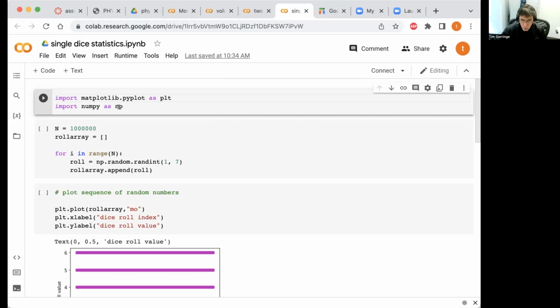So let's just work our way through this code a little bit. So firstly, I'm going to import NumPy. I'm going to use its libraries. I'm going to use its random number generator, so I need to import that. I'm going to import matplotlib because I'm going to make some plots of the outcomes of rolling the dice, the frequency of the results from rolling the dice. So I need the plotting functions.